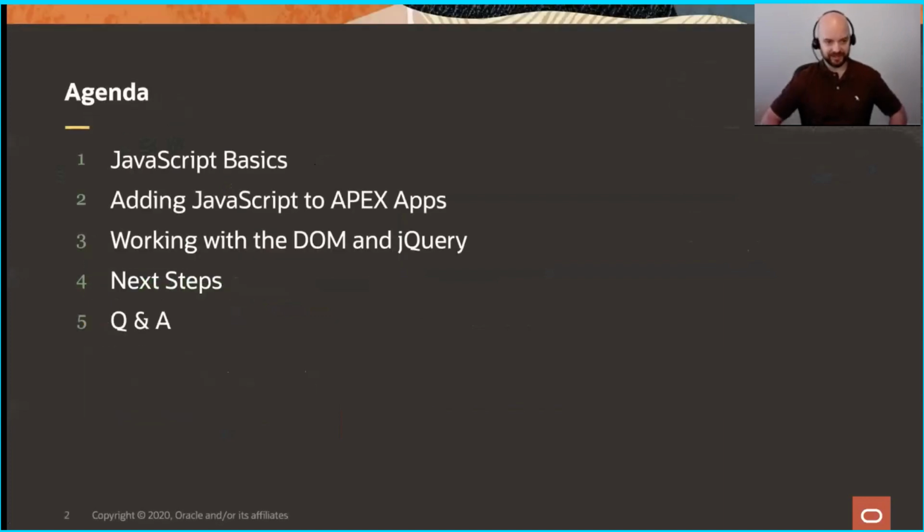Here's the high-level agenda for today. I'll start by talking about the basics of JavaScript, and then show you how you can add JavaScript to your Apex applications. Then we'll talk a little bit about the DOM and jQuery, and we'll talk about some next steps, and of course, open it up at the end for your questions.